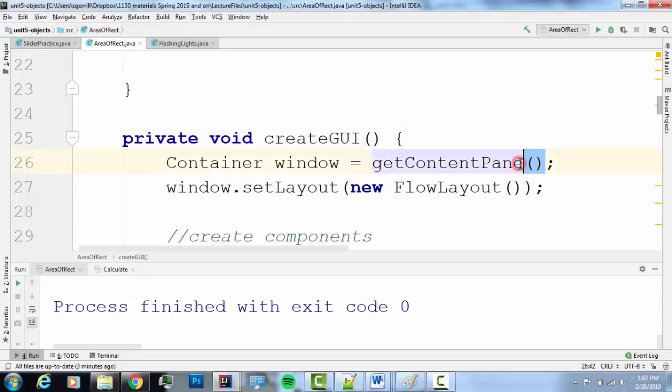All right, I get my content pane and store it in my container called window. We've done this many times. I'm setting the layout of my window's content pane to a flow layout so that when I put new components in there, they just flow across a line. When you get to the end of a line, they go down to the next line.